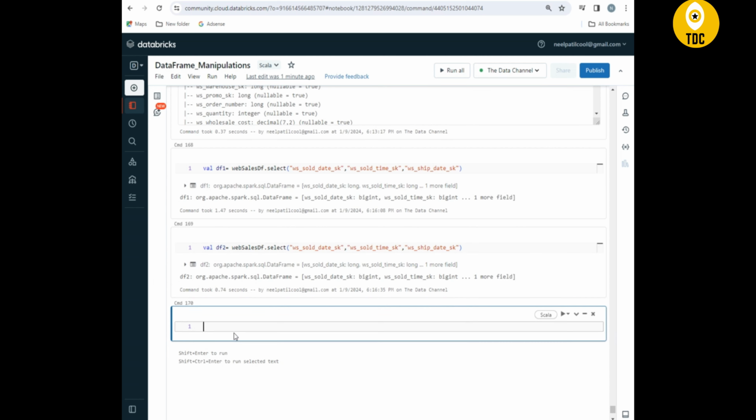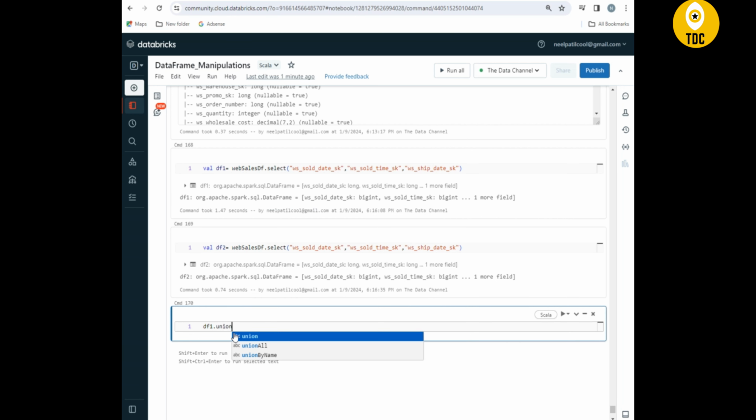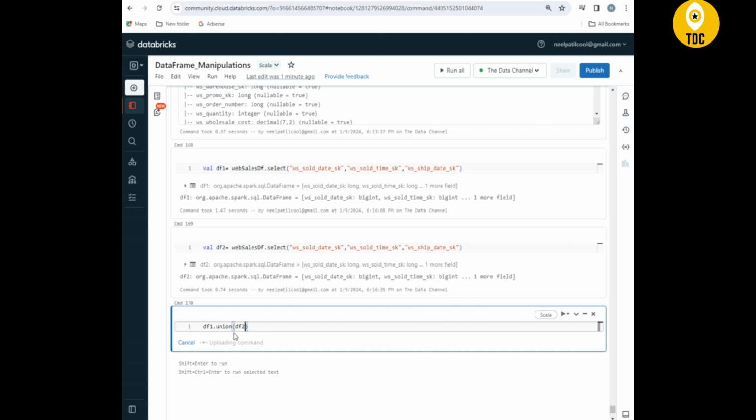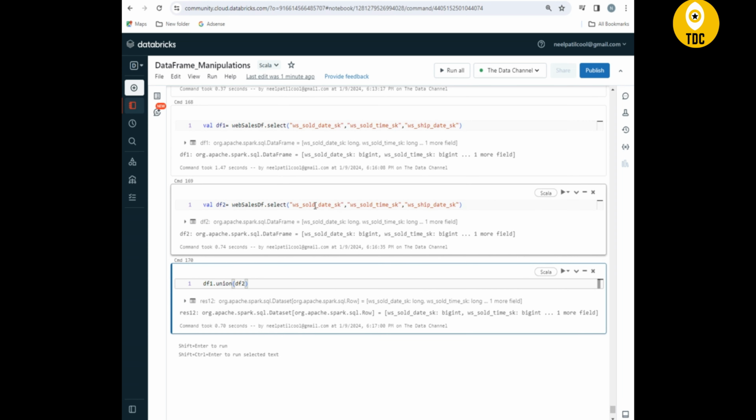So union operation is nothing but the unioning of two data frames. That means if the first data frame is having 10 records and the second data frame is having 20 records, the result of union will have 30 records. Simple as that. But there are certain prerequisites. The number of columns should be the same here. And as you can see, it has done the union operation, right?